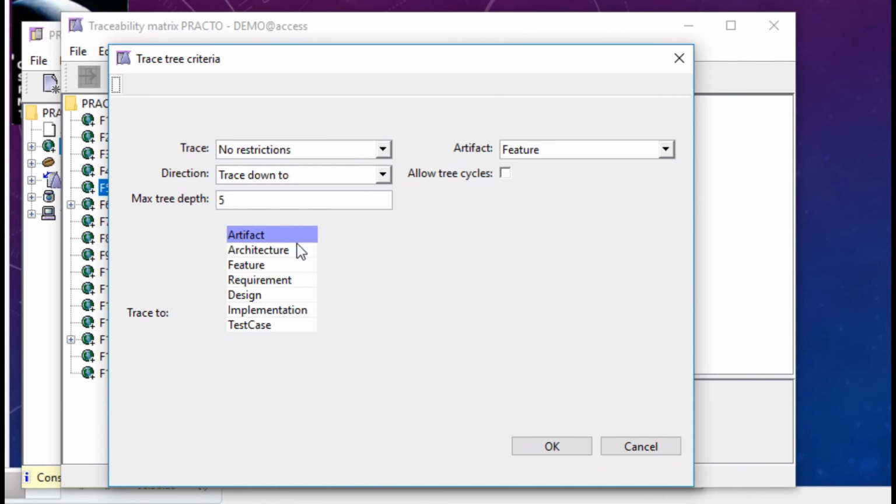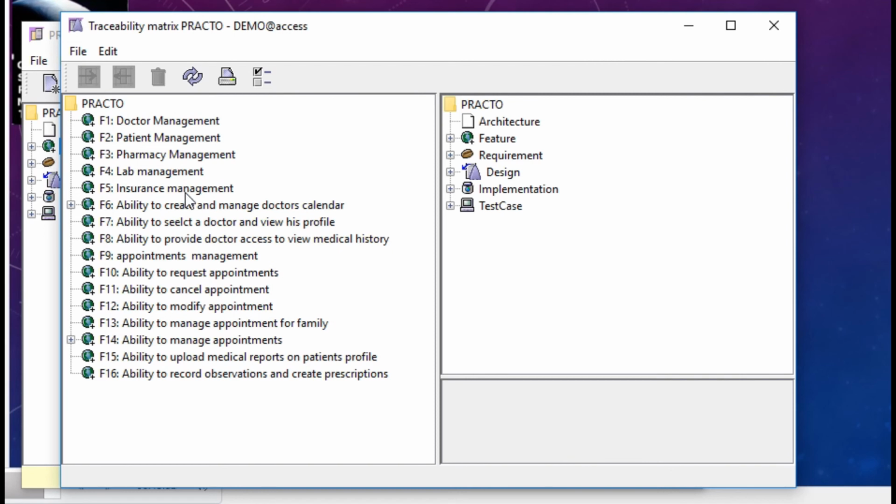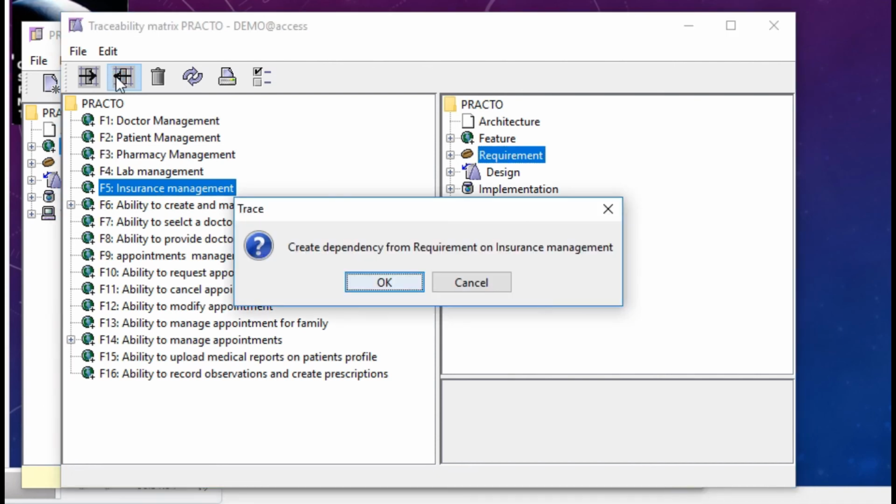Another important feature is the ability to create dependencies. Let us select Insurance Management from the list and then select Requirement from the Artifacts list. Click on the right arrow or left arrow to create a dependency. This is another very powerful feature of the system.